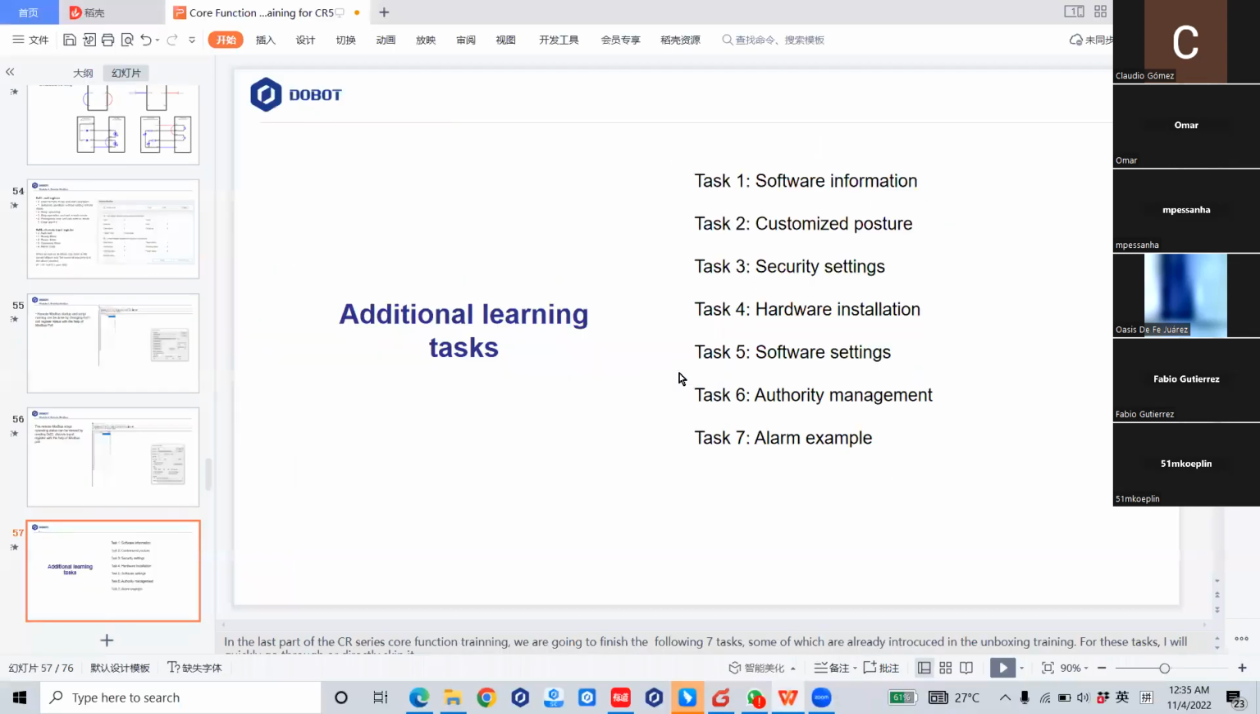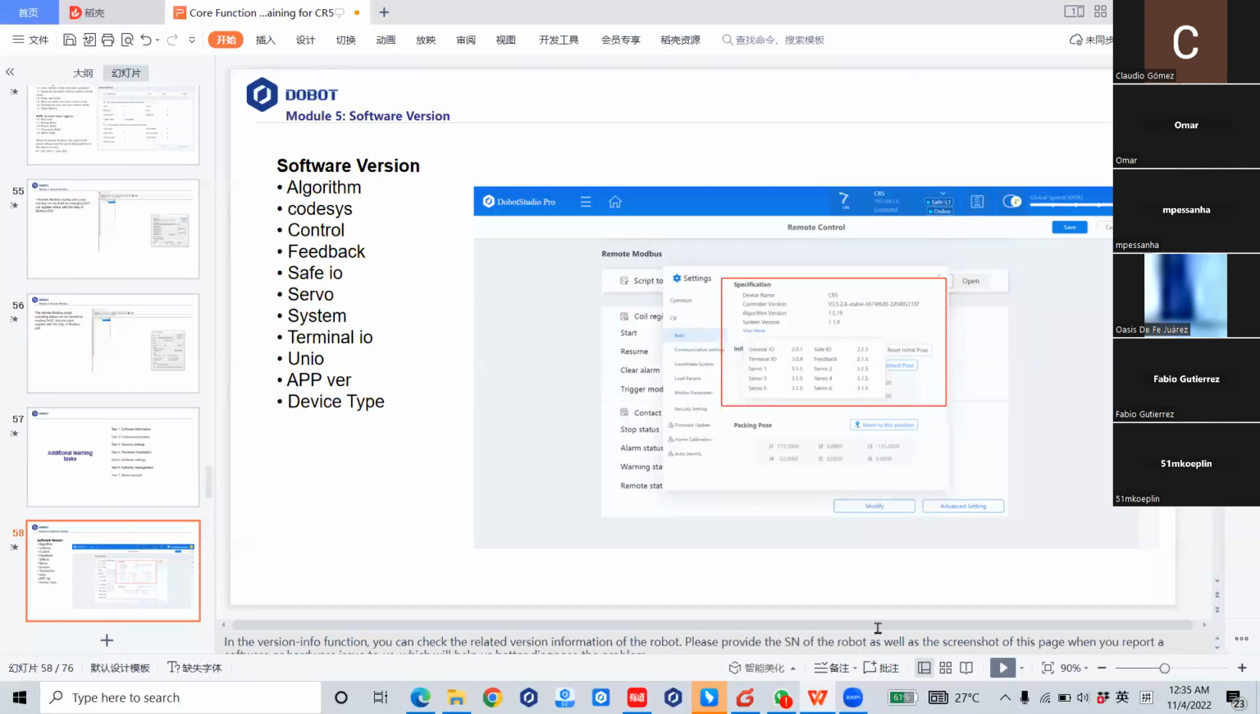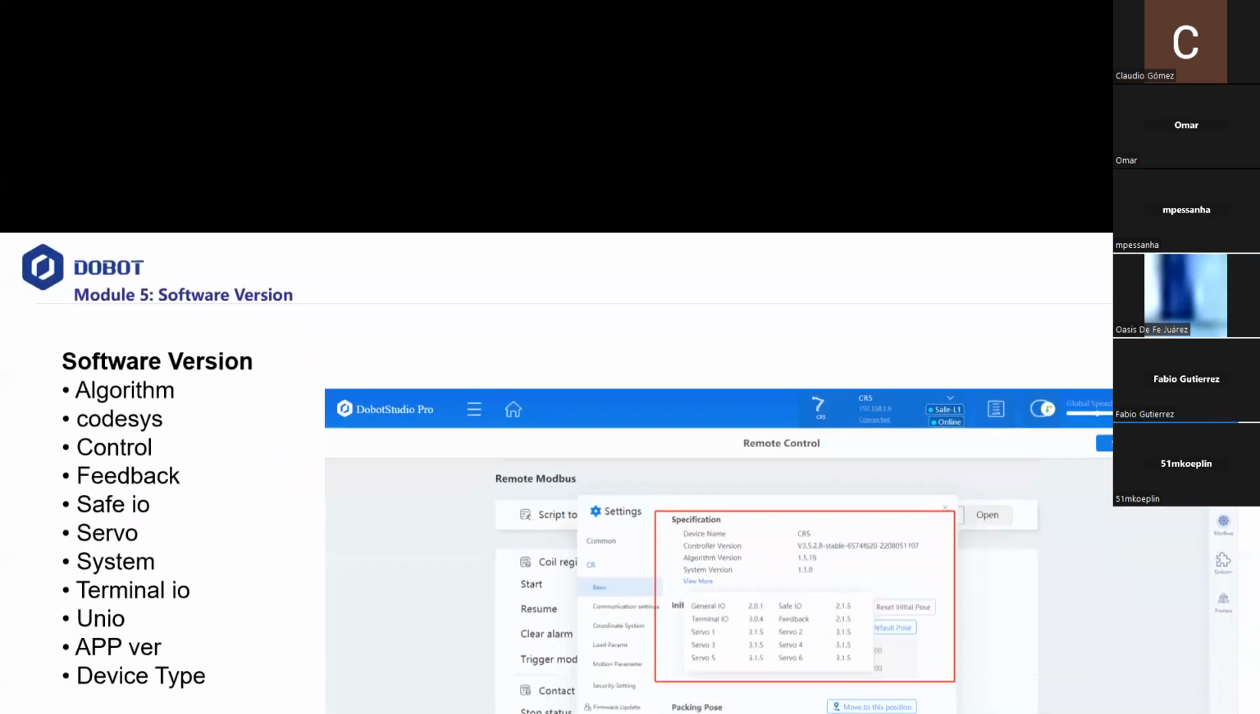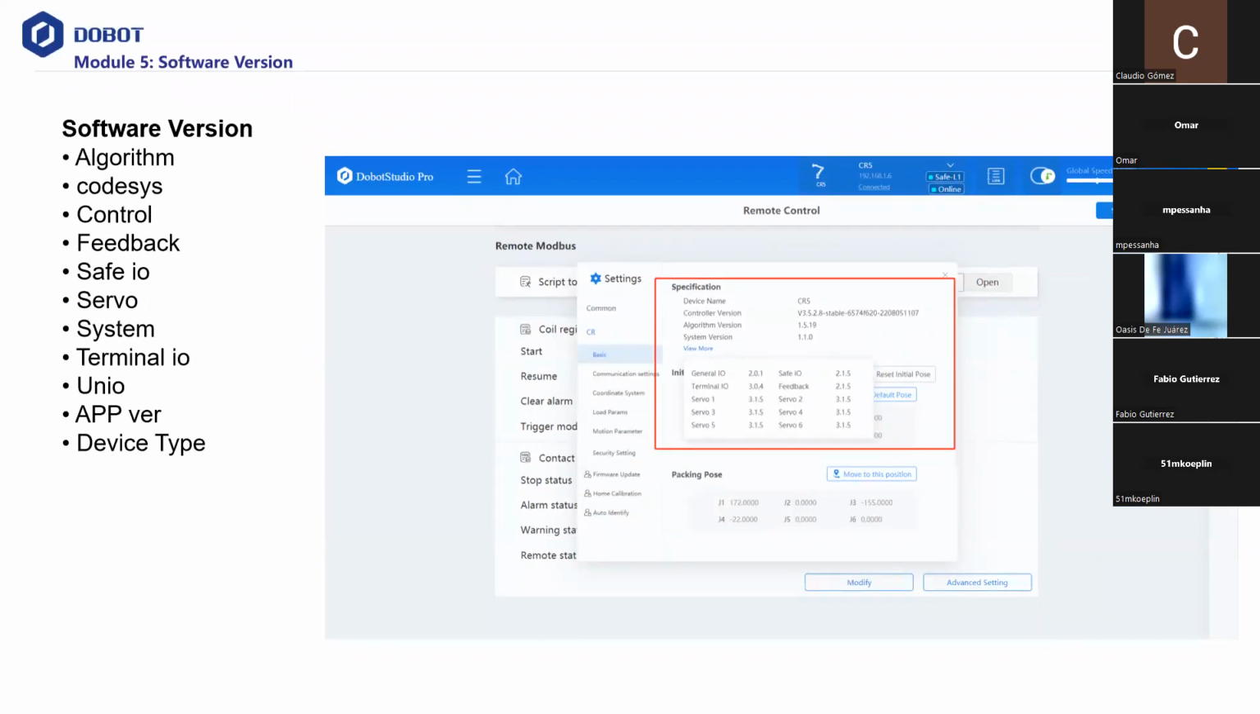Okay, let's talk about software version. Recently, due to our fast development, we have a small update every 2-3 months and a big update every half year, and each update we have a new function or fix some of the bugs. However, if you have any question when you're operating our robot, feel free to email us.